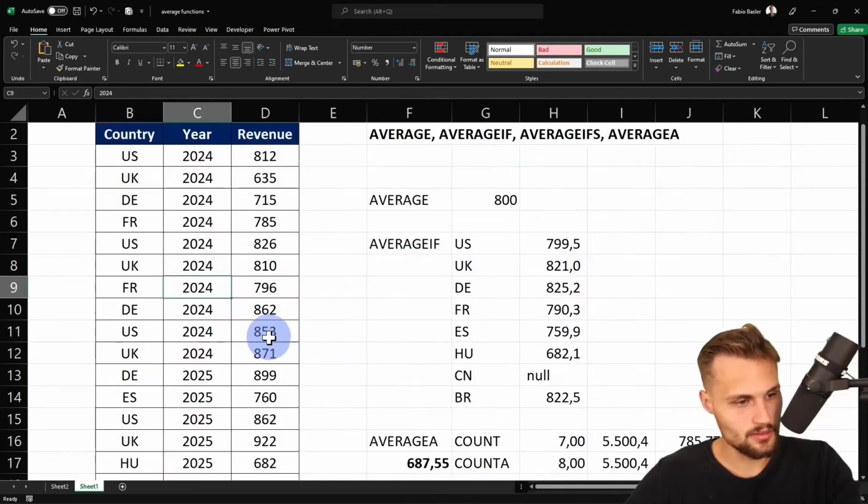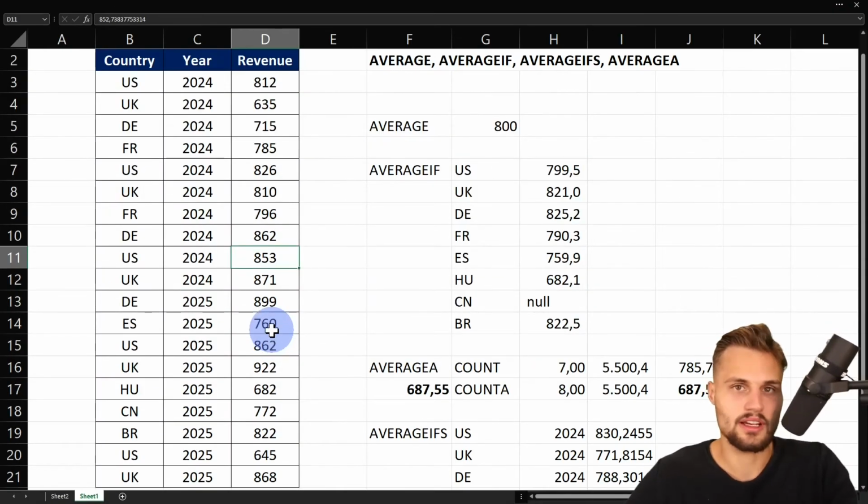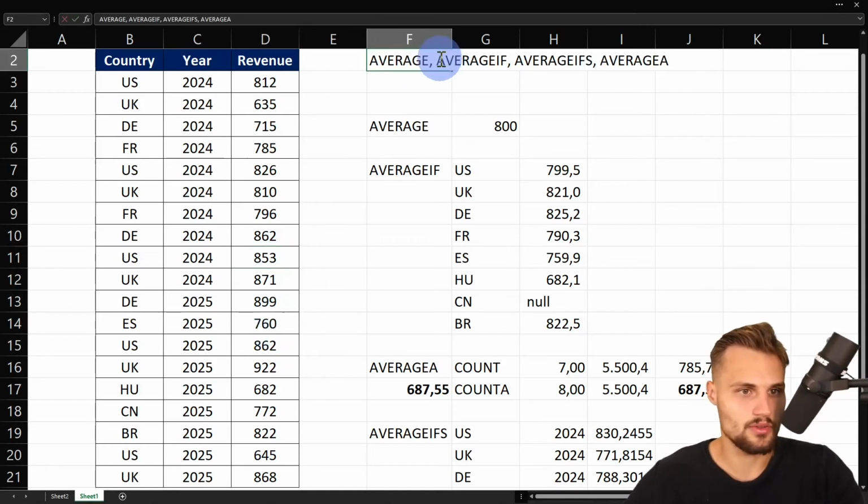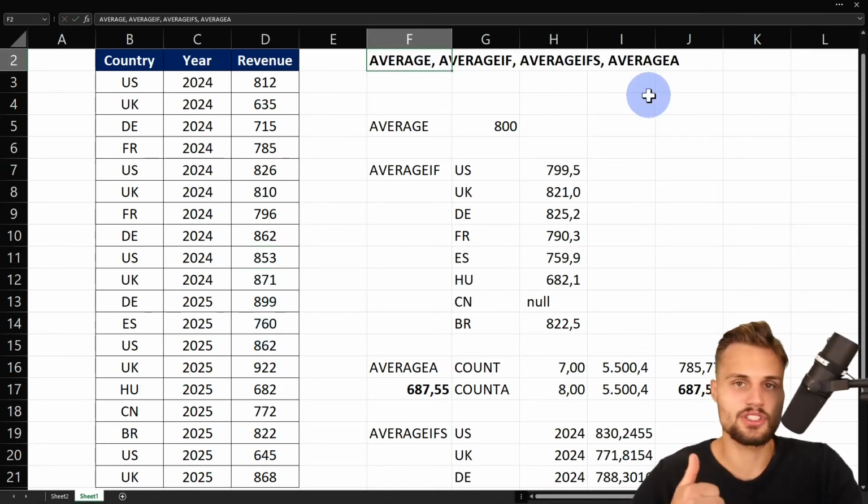As you can see, there are many options for how you can calculate an average in Excel, and mainly now we are aware of those formula functions AVERAGEIF, AVERAGEA, and AVERAGEIFS.